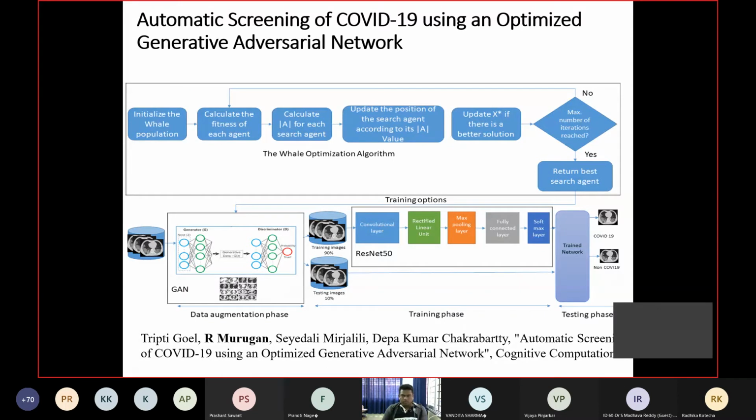In that way, I utilized the whale optimization algorithm again for optimizing the hyperparameters, which was proposed by the same scientist, Seyedali Mirjalili. And here again, for training the network, we used the ResNet 50 pre-trained network. Finally, this particular network classifies COVID-19 versus non-COVID-19. All these works are available online.